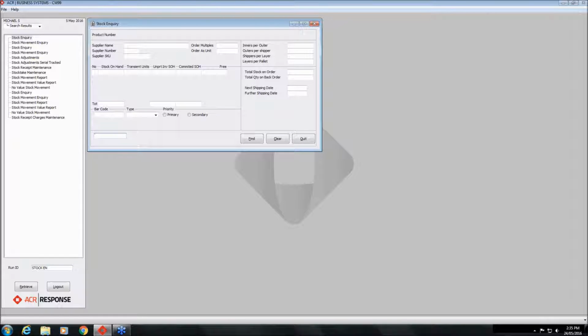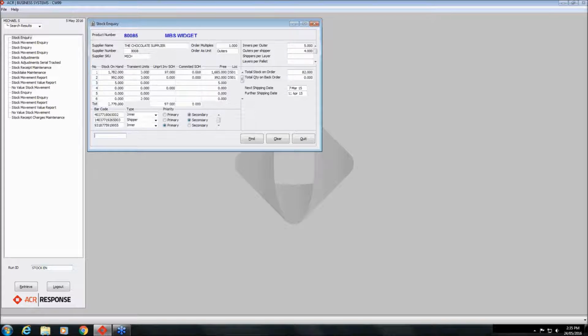The stock inquiry screen is a useful screen to allow sales staff to be able to see information about a product really quickly on a single screen without having to click through. You can look up a product either by scanning the barcode in, entering a product ID, or performing a regular search as you would normally. And the screen shows you a certain lot of information. Obviously you have your product identified at the top. You've then got your supplier name, number, SKU, what their order multiples are, and what their order as unit is.